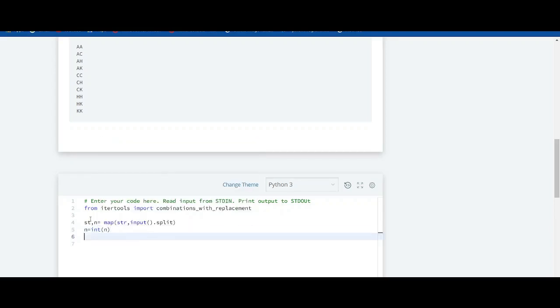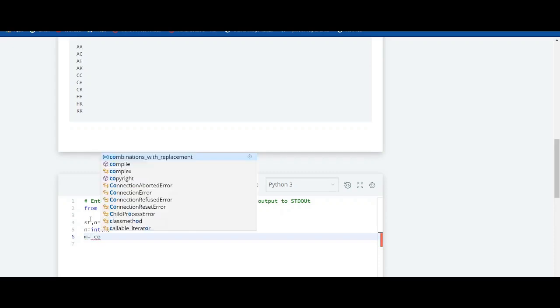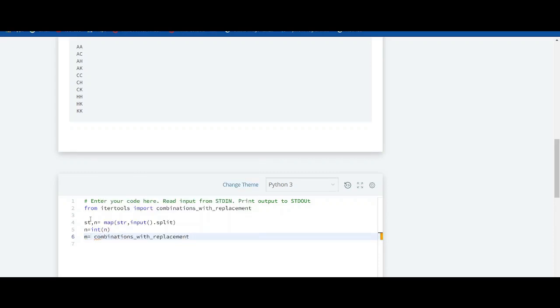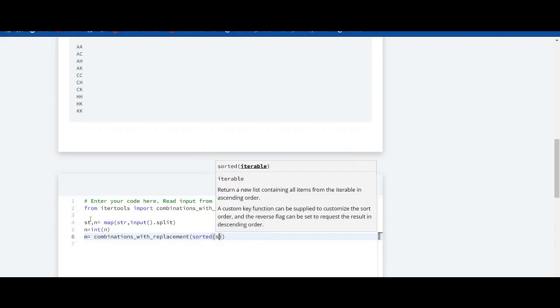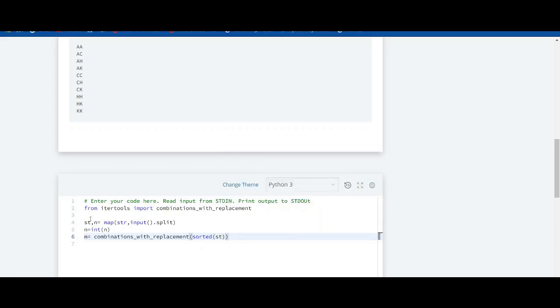We'll convert n to integer, then we're going to give m to be a variable to be combinations with replacement, whereby we're going to sort it, and we'll pass our s there and we will pass our n there.